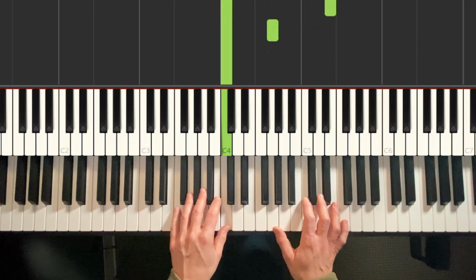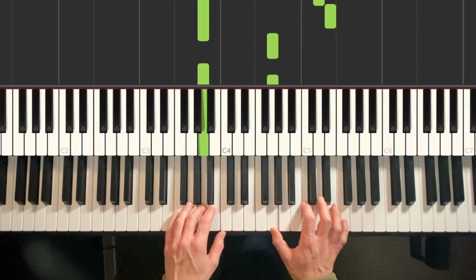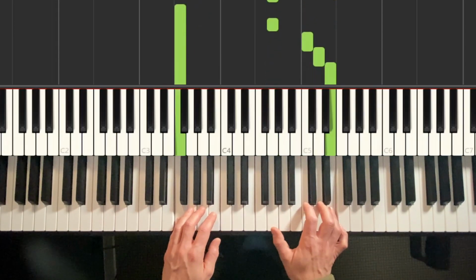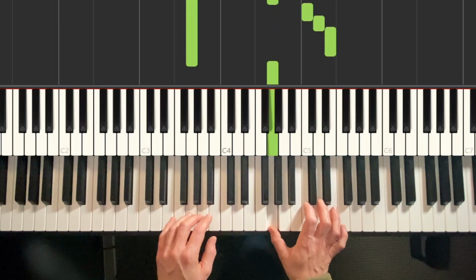I would pick it up every time you switch bass notes though and put it back down. So pick it up, put it down, pick it up, put it back down.